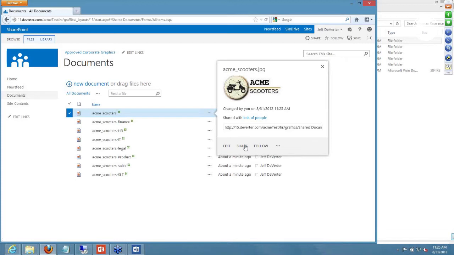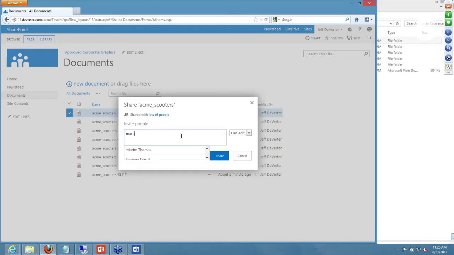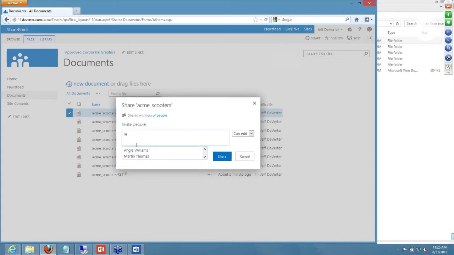So let's look at what happens when we click on Share. Now, inside of SharePoint, in my demo environment, I've built this fictitious organization. If I wanted to share this with, let's say, the sales manager, that sales manager's name is Martin Thomas. So if I start typing Martin, you'll notice that down below we are given all of the results. But if we go back to where it's just an M, you'll see that there's also somebody here called Angie Williams. She has an M in her name, so she comes up. And we can just select the person we want.